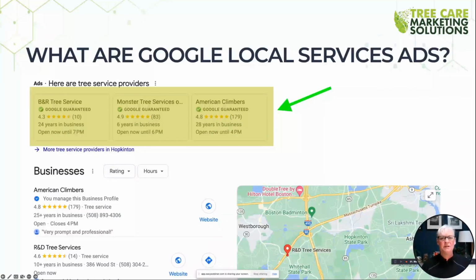I will say that of all the advertising options out there, local service ads are probably your best bet. Best leads, lowest cost. So definitely worth taking the time to set it up. So just as a refresher, this is what they are. They're the ads that show up at the very top of the screen when you Google tree services or anything related to that.